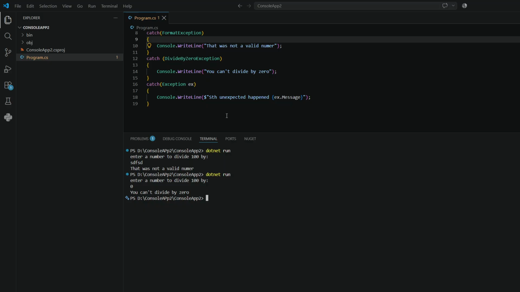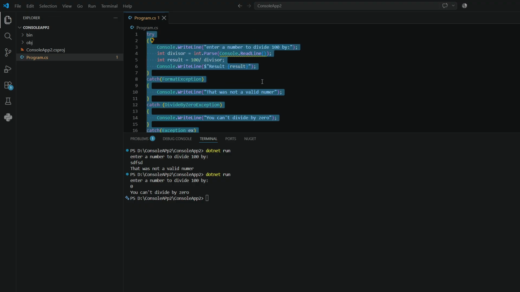One more piece to this puzzle. Sometimes there is code you want to run no matter what, okay? Whether the try block succeeds completely or fails and gets caught. That's exactly what the finally keyword is for. Let me show you this.